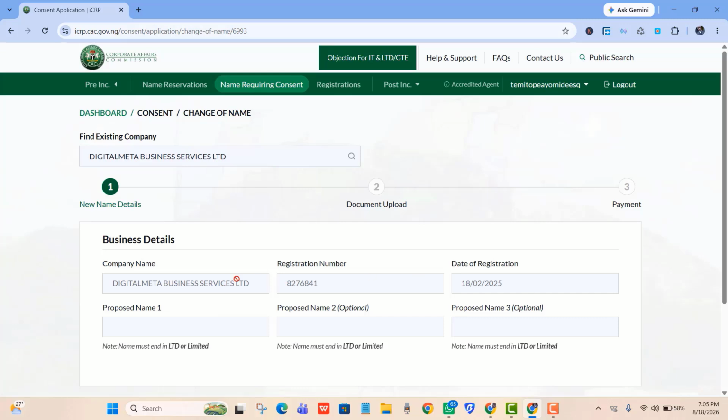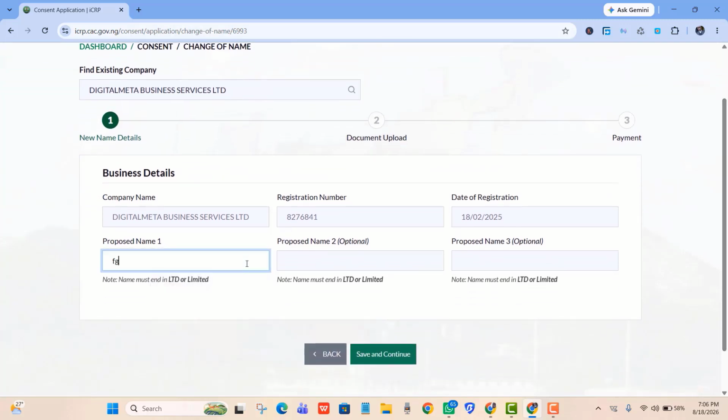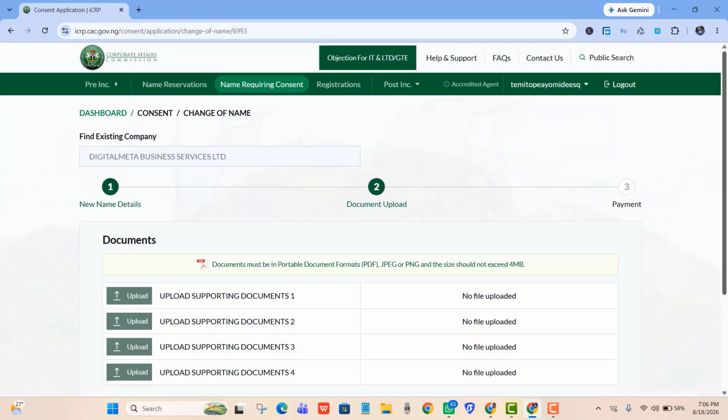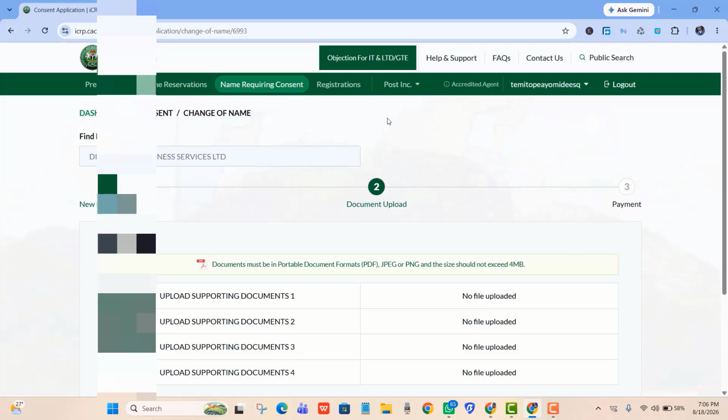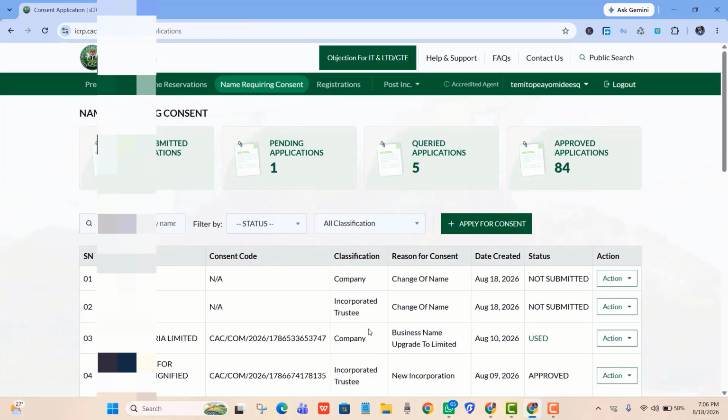You can see here, just like we had before, for proposed name, like I said, you can use 3 proposed names. Make sure that they are names that are already available. All right, so if I just say FGC LTD, something like that, and then I continue, it's going to take me to the upload section, just like we had before, and then we're going to make another payment of 5,000 naira. It's going to go through the review process, and once the name is approved, you're going to see it here as approved.